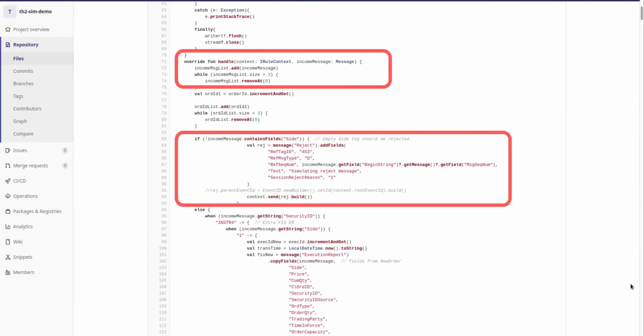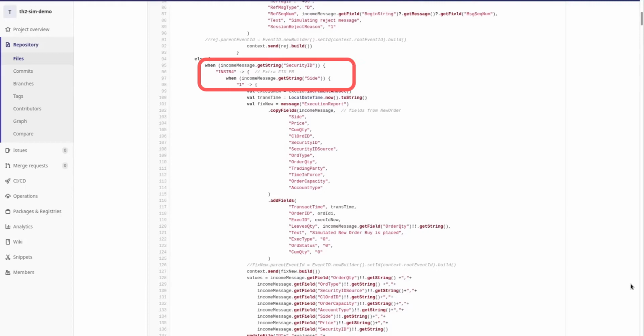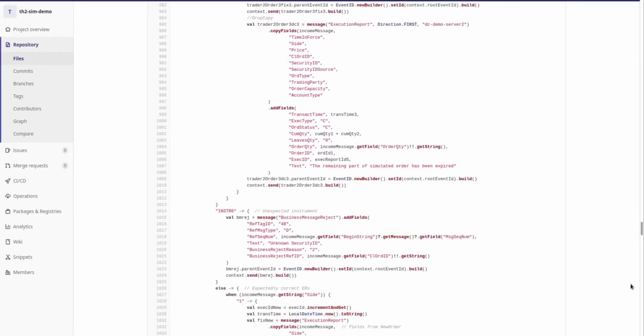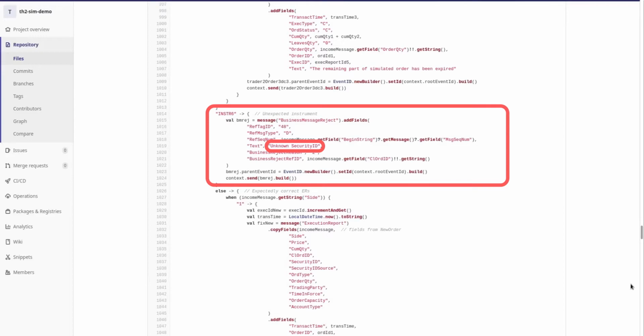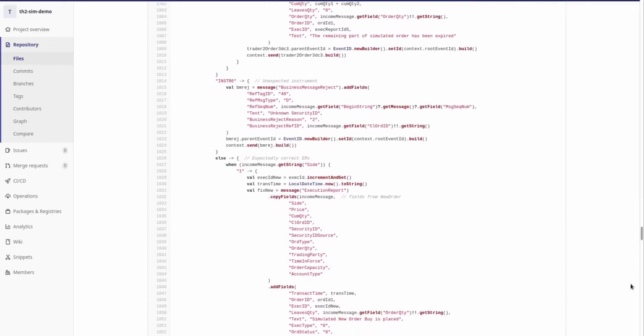The behavior is defined by specific rules written as a Kotlin script. For this example, it sends back execution report, reject, or business message reject, depending on the incoming new order single message. It reacts to the message received from the system under test and generates a corresponding answer.